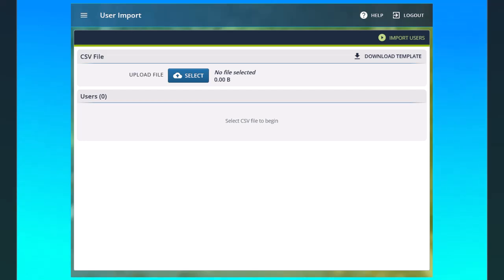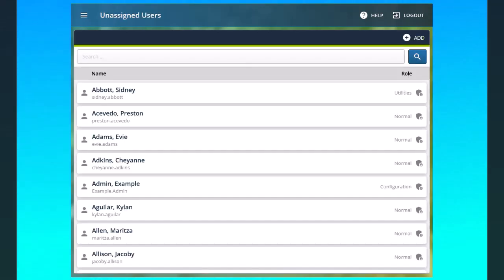The User Import screen allows you to upload a CSV of users into the system, which can then be provisioned to extensions using a user template. Once you've imported users into the system, you can view and modify them through the Unassigned Users view.